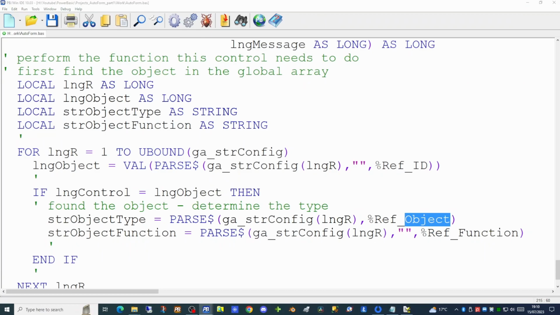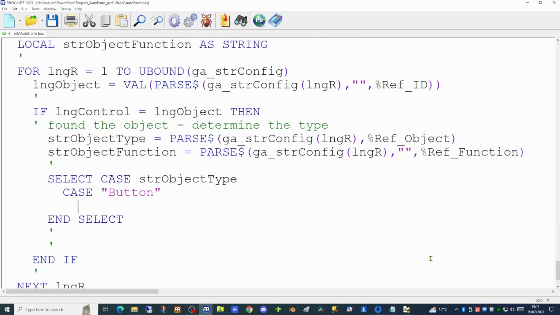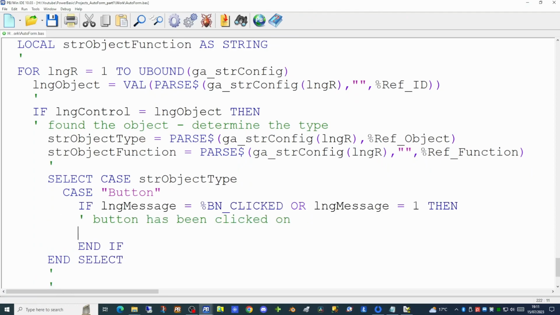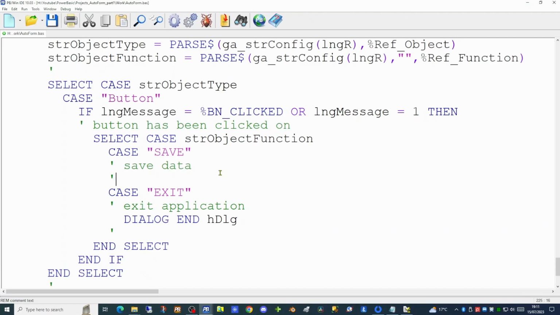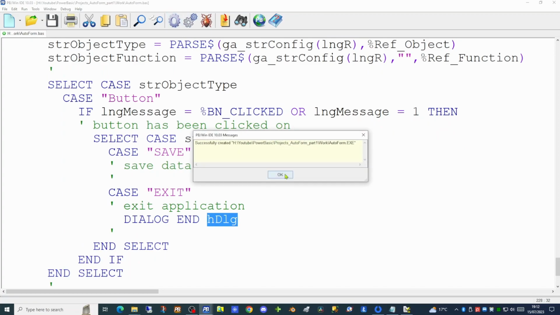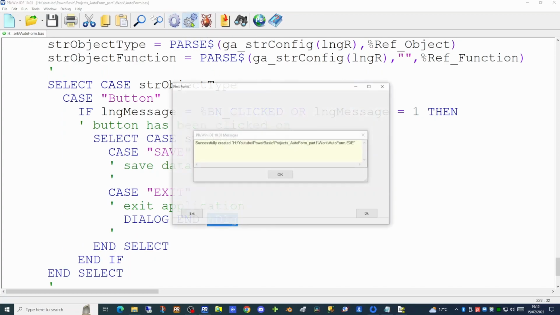We can then test our object type and use a case statement. So if this is a button, we can then test the type of message that we've been passed to see is it a button clicked. If the button has been clicked, we can now see which function it is we need to perform when that occurs. So if it is the save function we want to do, we can put some code in here that would allow us to perform a save operation. We'll do that one later on when we've actually got some objects on the screen. However, for the exit, all we need to do is to do a dialog end on the handle of the dialog itself. If we try a quick compile to make sure it compiles okay, and then run our application.